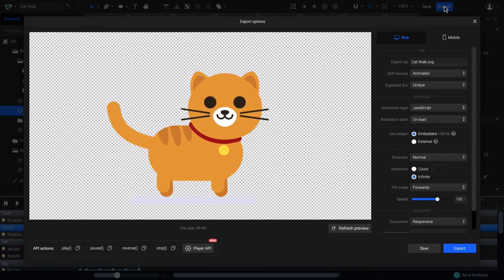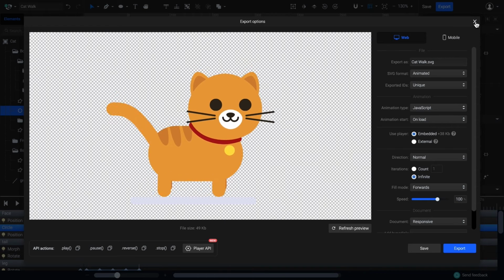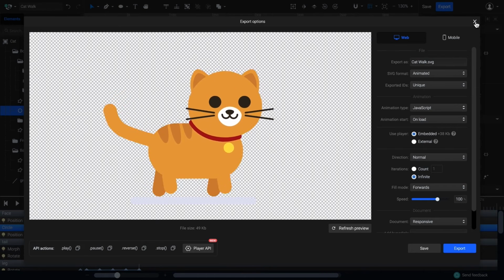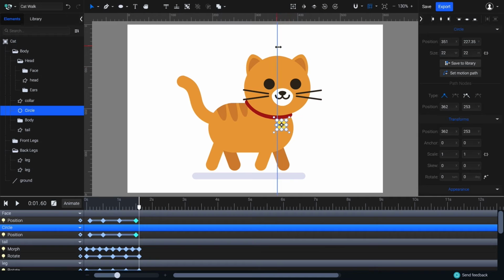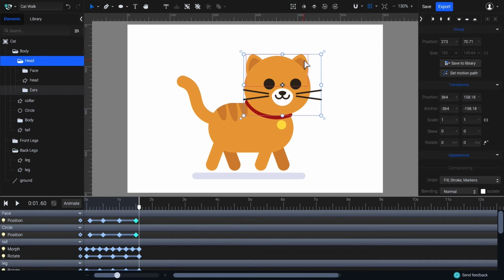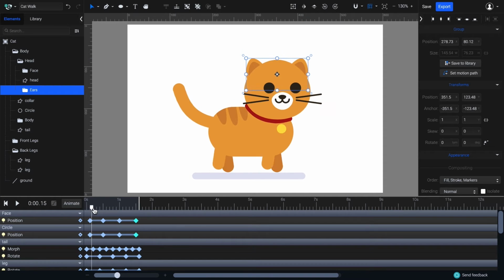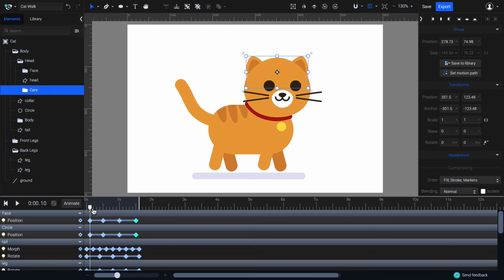I want to take some extra steps to give it more life and animate the ears, the eyes blinking, and the whiskers. I'll drag the guide away. I don't need it anymore. And I'll select the ears group. I want to move them a little bit down as the cat looks up.